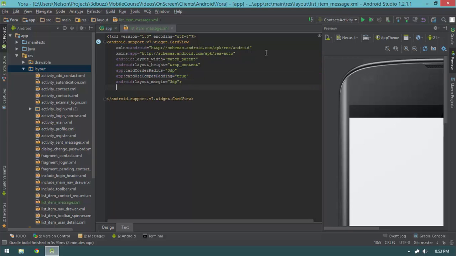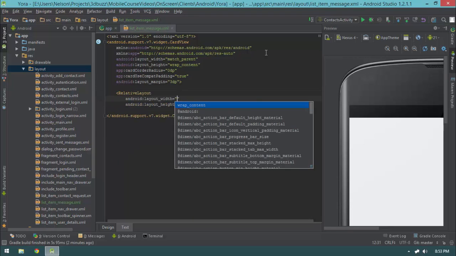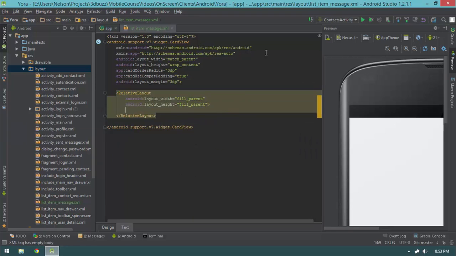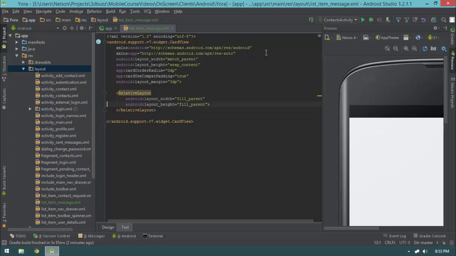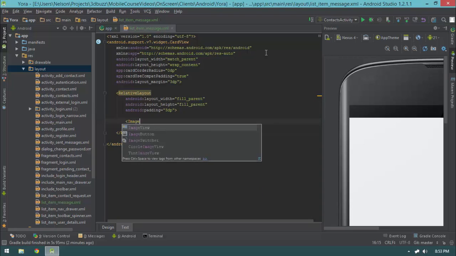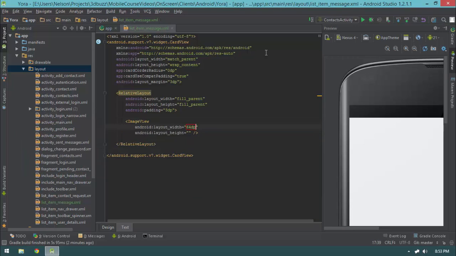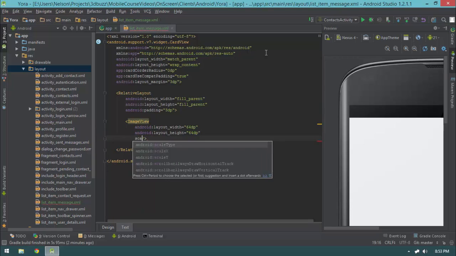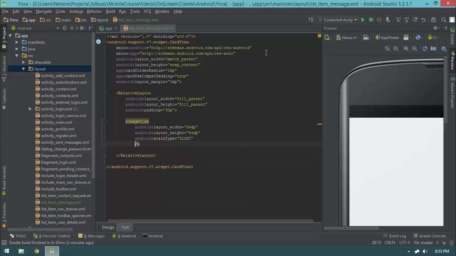All right, let's move down from here, and let's open up our relative layout. We'll do a fill parent. The card view requires one child, so that's going to be our relative layout. We'll give it a padding of 3dp. Now let's open up our image view, which will be 64dp by 64dp, not 6dp. That would be a really skinny image there. Then we'll say scale type is fitXY, and we'll say the ID is @+id/list_item_message_avatar. This is going to be the avatar of the user who sent this message.